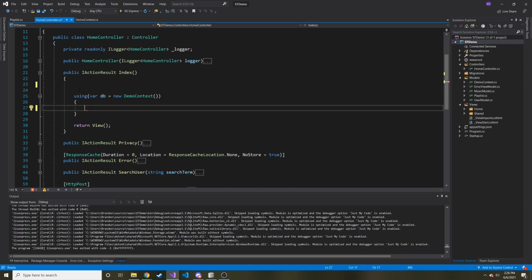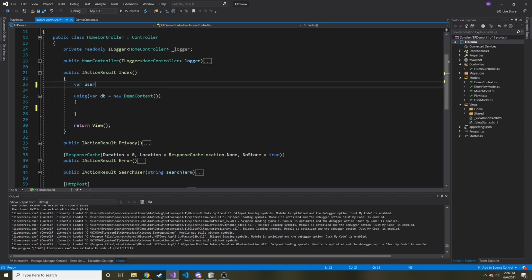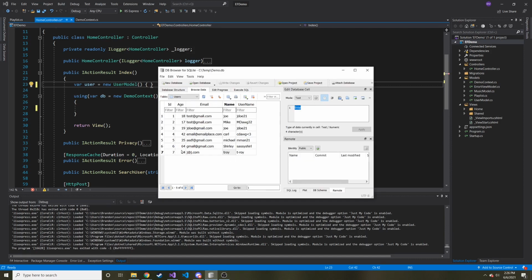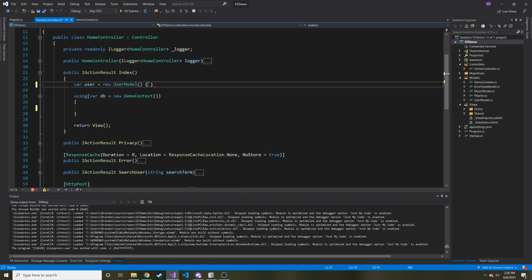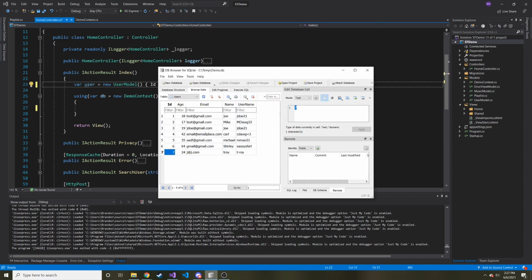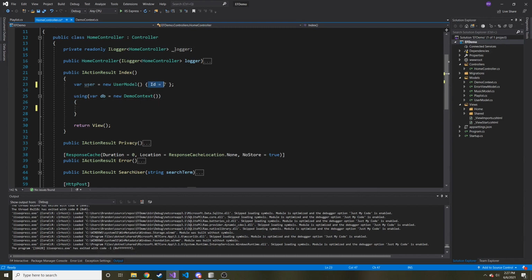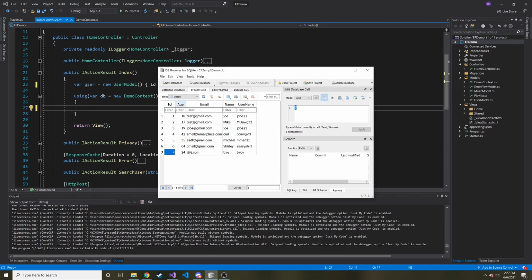But instead, we're going to use that attach method, and we're going to say var user is equal to a new user model. And since ID in our case is the primary key, right, of 7, we can just instantiate where ID is equal to 7. And I'm not going to worry about giving age and email and name and username values. All we really need is ID 7 because that's the primary key. That's the thing that will narrow down one item from the rest in this table.